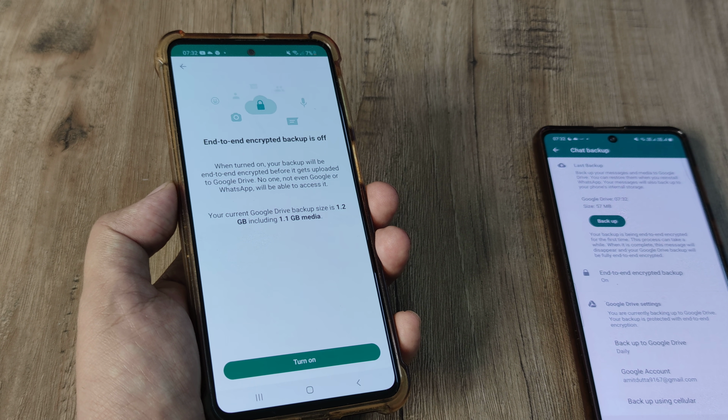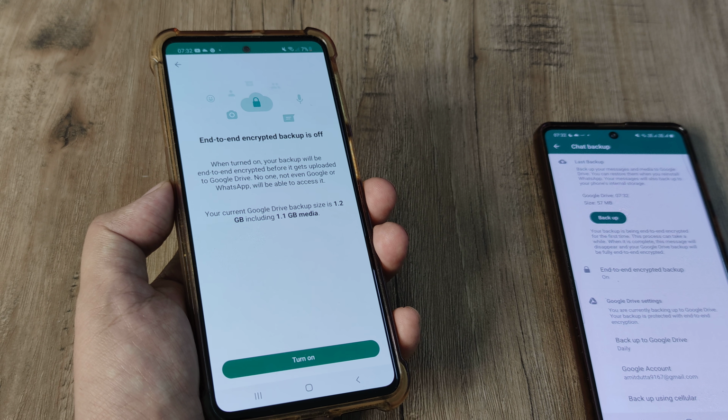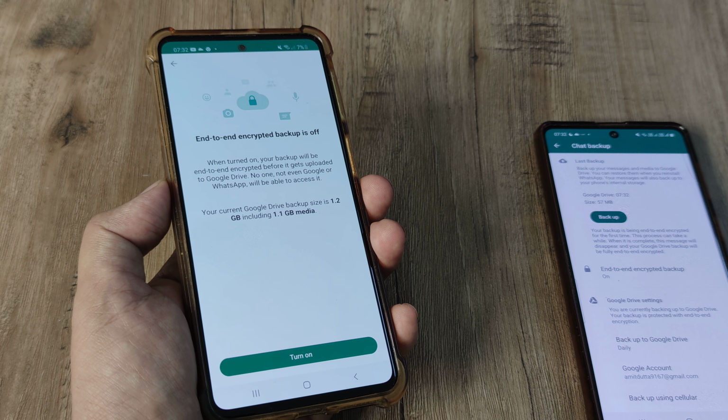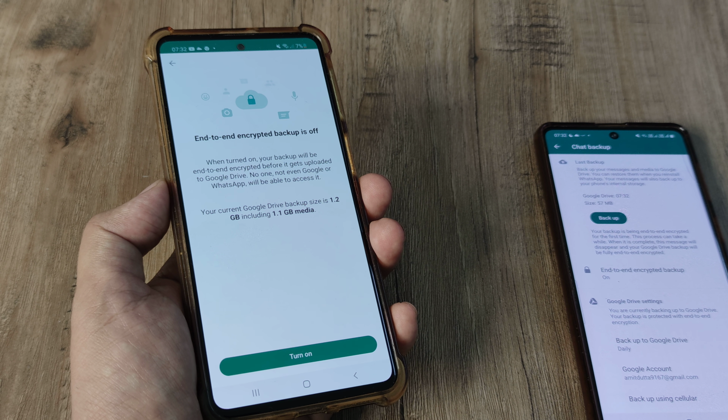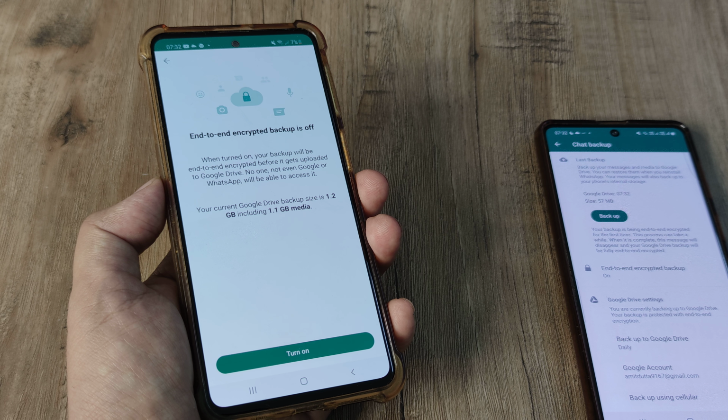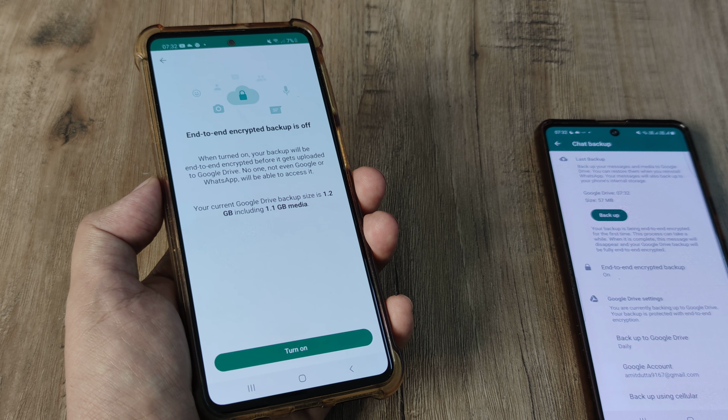But guys, this is what it is all about. It's about protecting your chats. It's about making sure nobody other than you and the intended recipient can read the messages. So it's simply an additional protection layer by turning on end-to-end encryption.